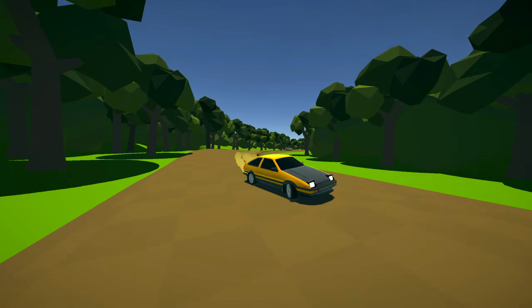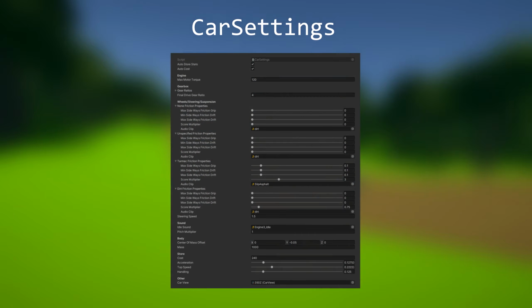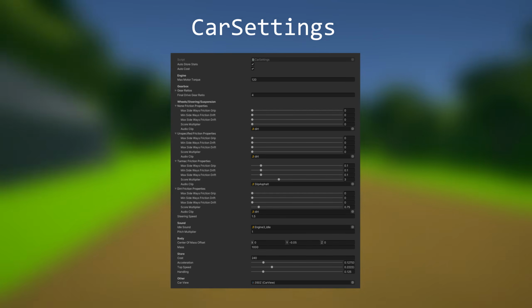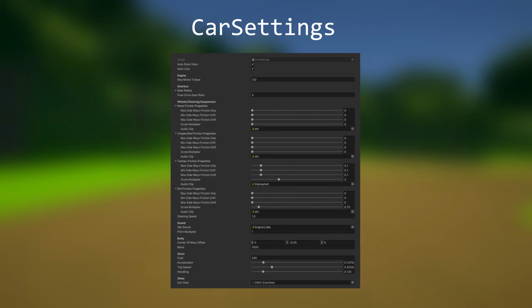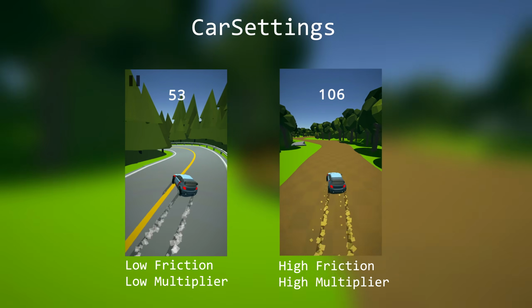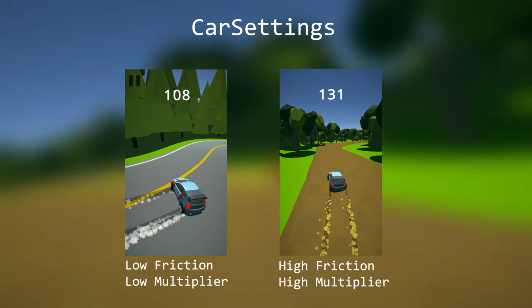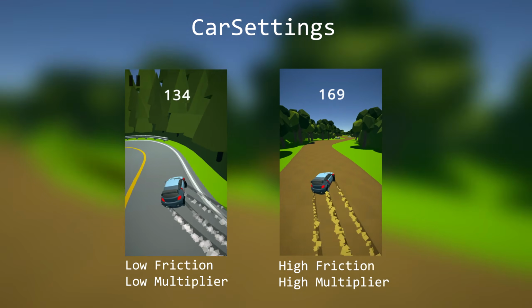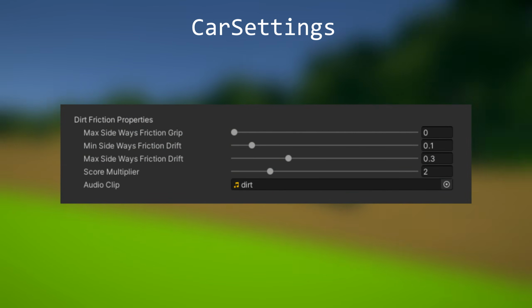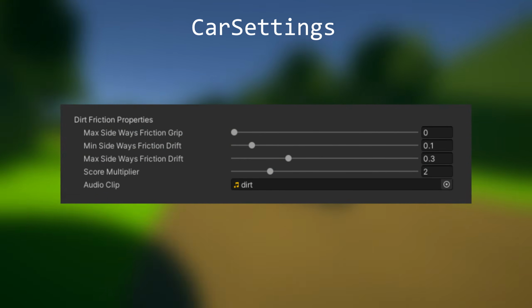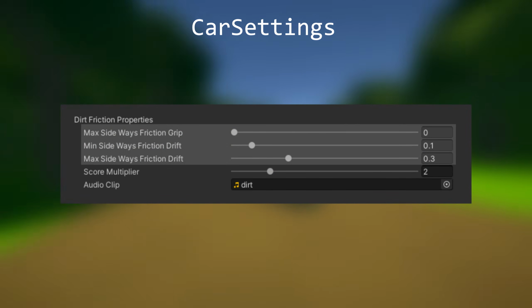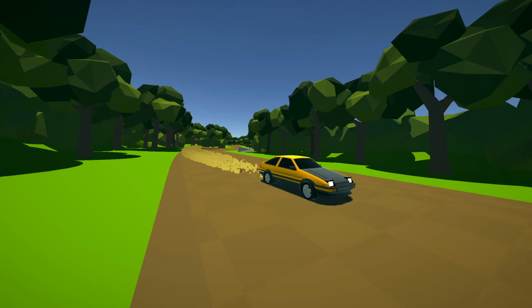The system consists of a handful of components. The car settings scriptable object contains most of the information on how the car behaves. This includes the friction values, sound, and a score multiplier for each type of road surface. This is implemented as an instance of the friction properties struct for each surface type. Friction properties just contain some friction values, a sound clip, and the score multiplier.